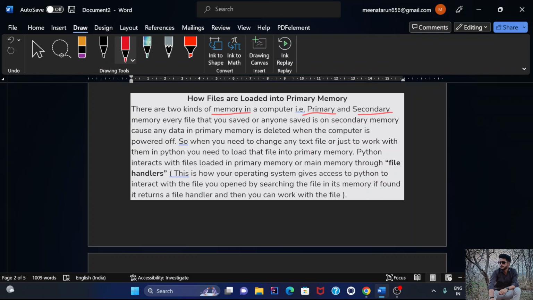So to make changes in a text file and work with it in Python, you need to load the file into primary memory. Python interacts with the file loaded in the primary memory through a file handler. So this is how files are loaded in the primary memory.